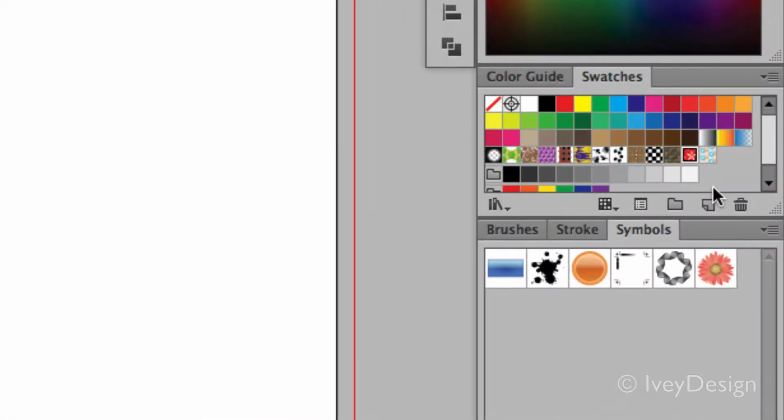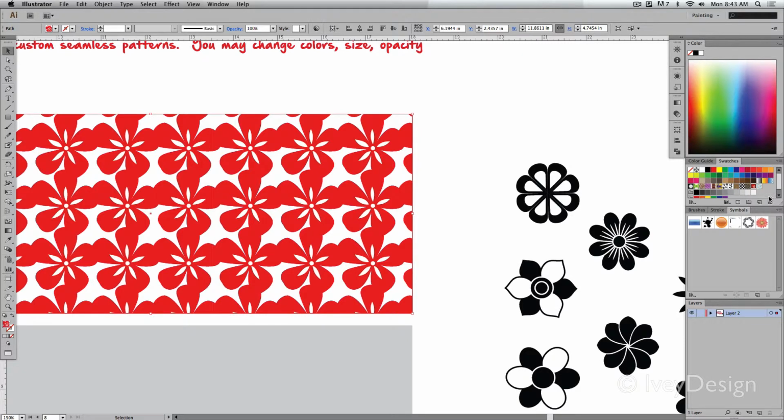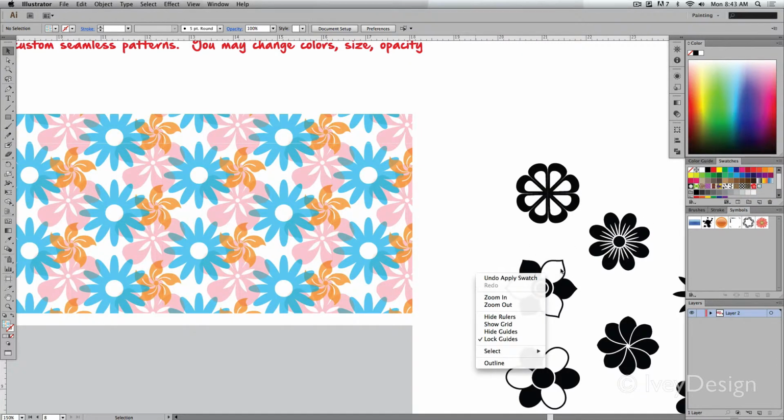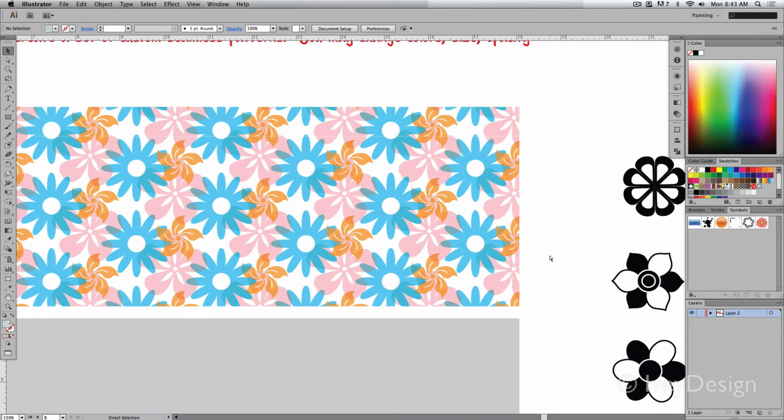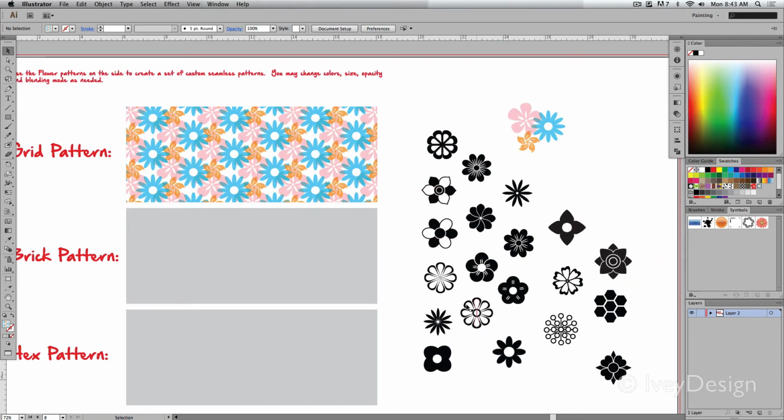Now I've got a new pattern saved in my swatches, and let's apply it to my fill color. And this is what this pattern would look like. Creating patterns is the type of thing you just want to play around with, and some of them are a little bit more complex, but keeping it simple tends to work best. For this exercise, I want you to create a different style of pattern for each of the little areas that I've given you: a grid pattern, a brick pattern, and a hexagonal pattern. Remember, you can use the flowers that I've given you, or you can make up your own style.